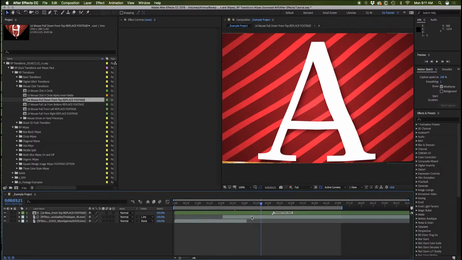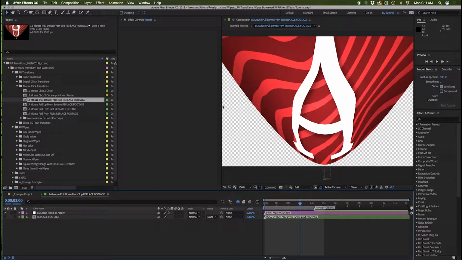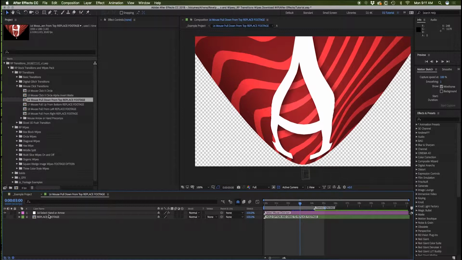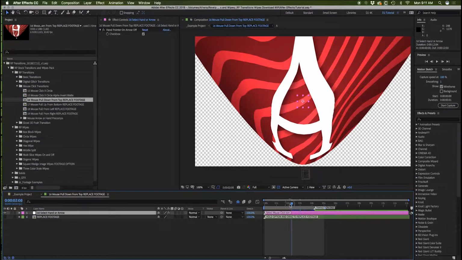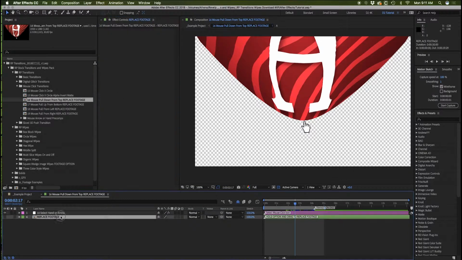So I'm going to delete out our Hawaii shot and double click into here. And inside this composition, you'll notice two things. We have a select hand or arrow control layer, which is just a checkbox up here in the effects control, and you can switch between the arrow and the hand. And the replace footage. So inside these replace footage, you have these green comps inside here.